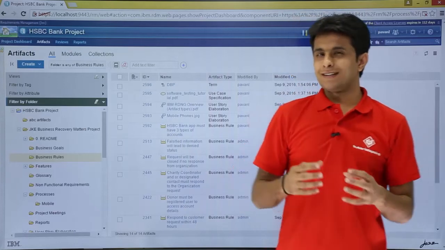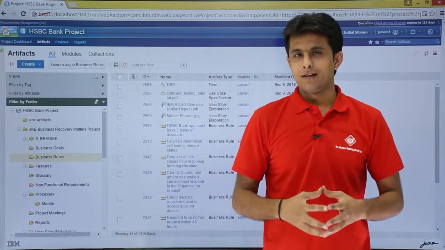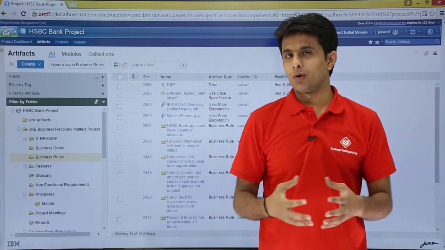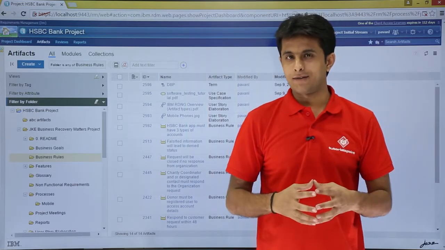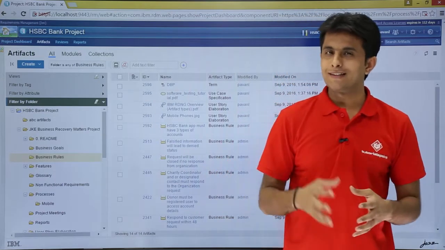In this video, we'll see some more actions on an artifact. Like we can open an artifact in a new window, in a new tab. We can share the link of the artifact and some more features. So let us see the more actions.